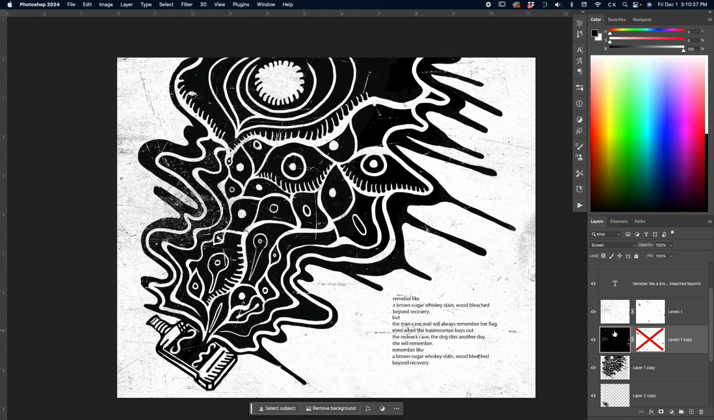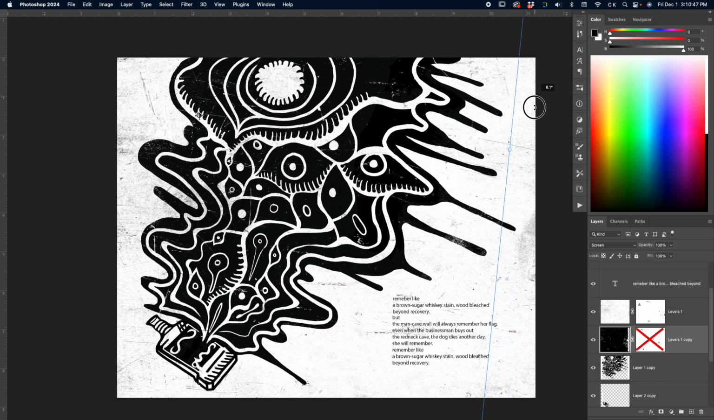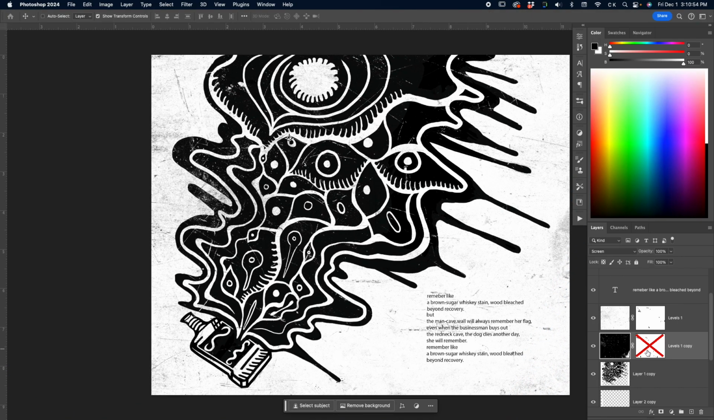We can move that texture layer around. I'm clicking and dragging the texture to see if I like a different placement. You can rotate it too. Press Control T to rotate your texture if you want the angle a little different, stuff like that.